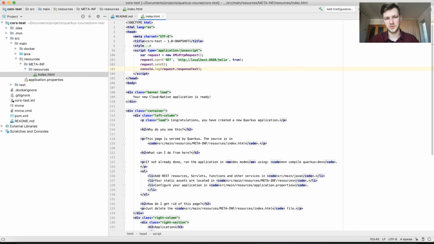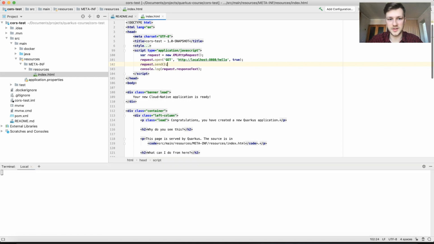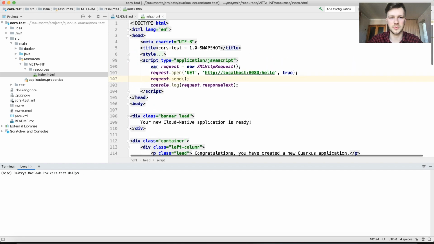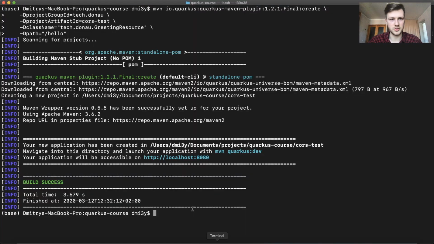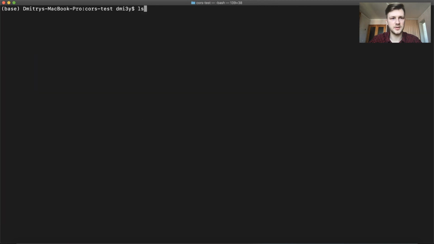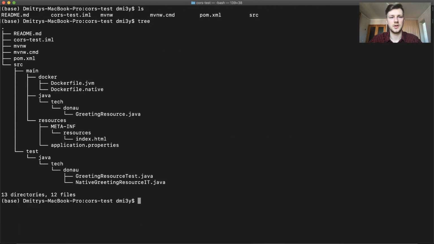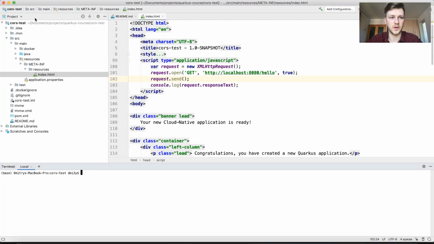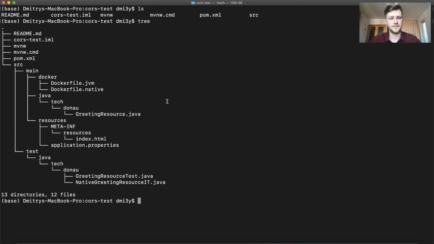I haven't used plain vanilla JavaScript for a while, but yeah. Let me make it a little bit larger for you so you can see what we've done. And we can use the terminal here, the cors-test, right? That's the folder for the project, that's basically what we opened here in IntelliJ IDEA.